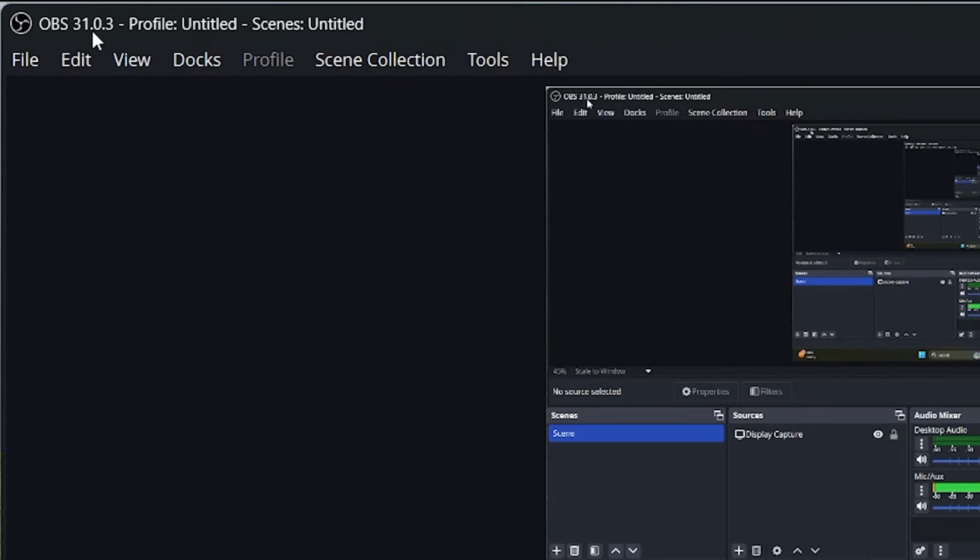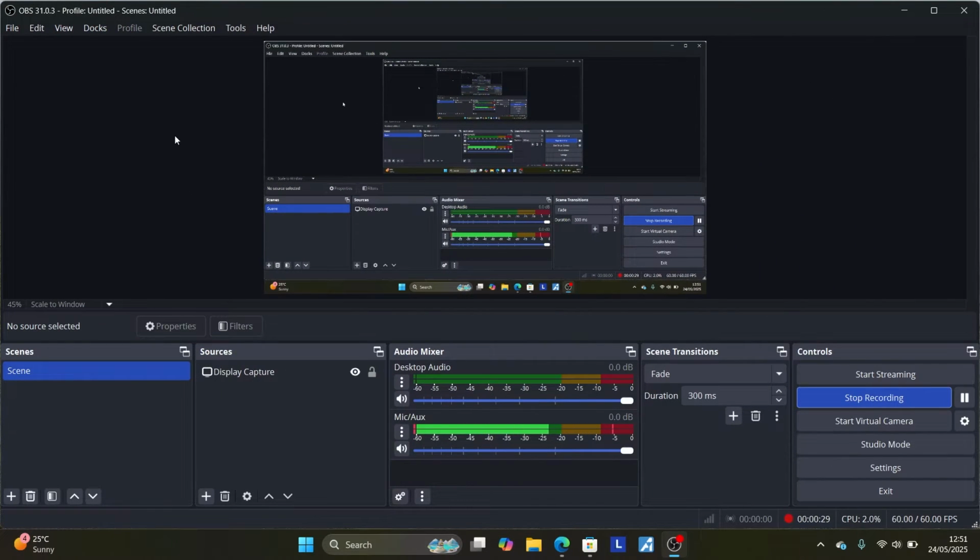For mine, it is 31.0.3. Now, this is a latest version, so you may need to write it down or take a screenshot of this page before updating it to the latest version. Or you may need to take a note of the current version that you're using before updating it. You may face some issues after updating the OBS Studio, since that latest version may come with some issues or may not be compatible with your device.